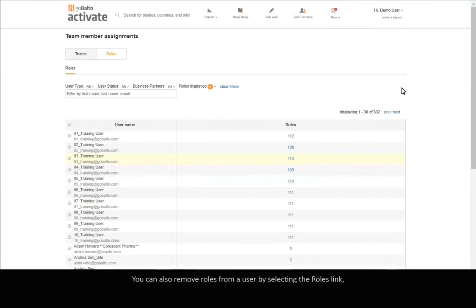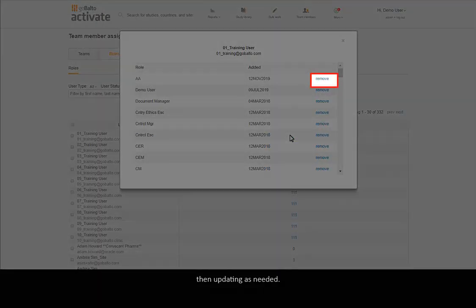You can also remove roles from a user by selecting the Roles link, then updating as needed.